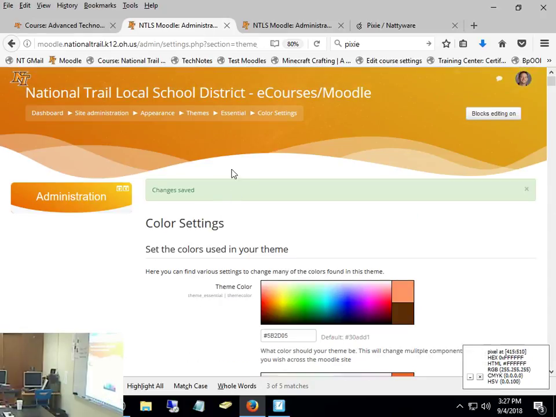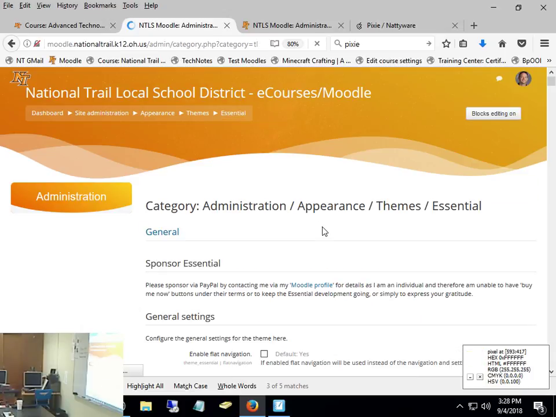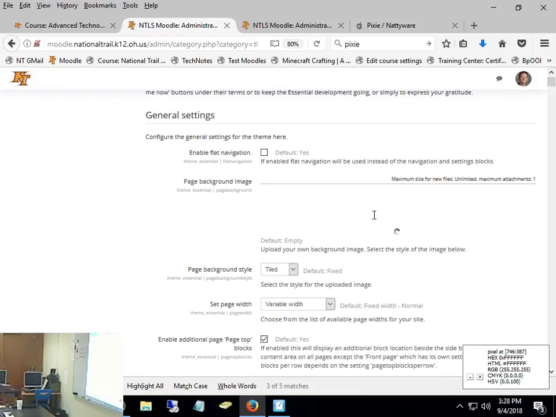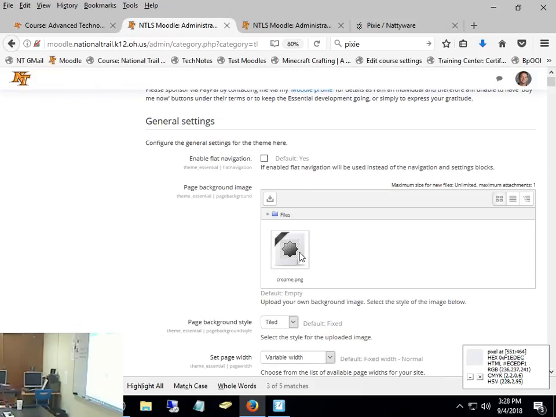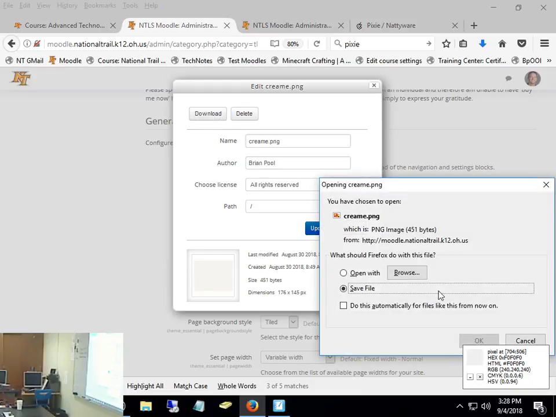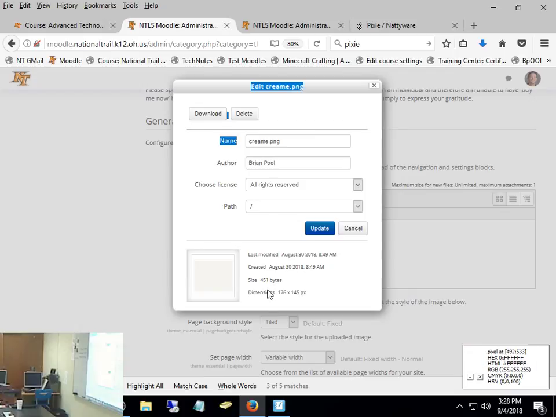It's possible there's a background image like that. Did I say background style tiled? Right there. Background image? Cream. Hey, Cream. Good job. Download. So the question, we could put a tile in there with any color we wanted to.